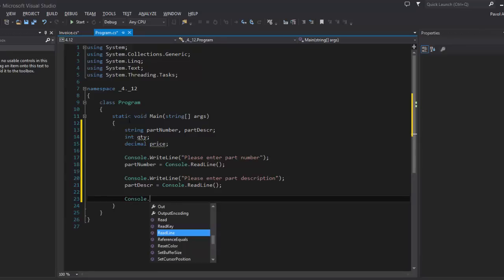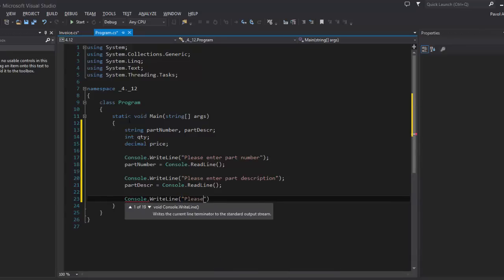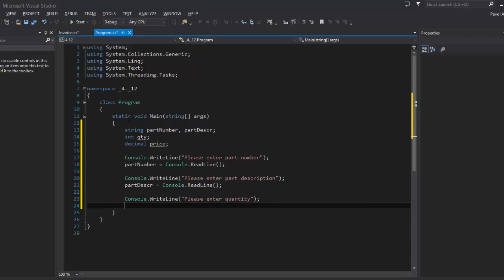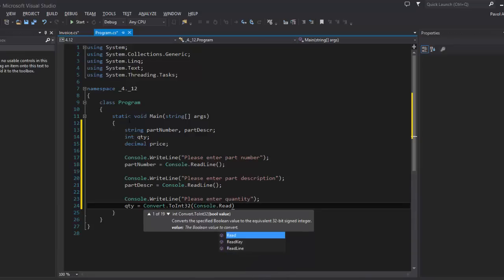Now we will ask for the quantity. Console.WriteLine, please enter quantity. And in this case, we have to cast the string into an integer because we are storing a number. So we will have to convert it, Convert.ToInt32, whatever the user entered on that line will be considered the quantity.